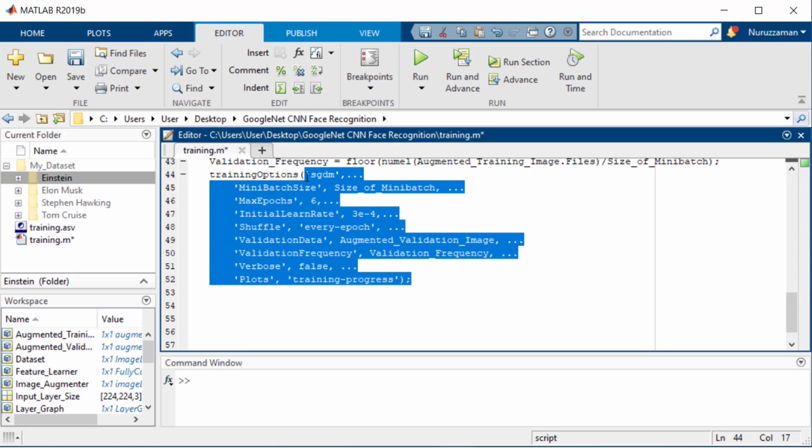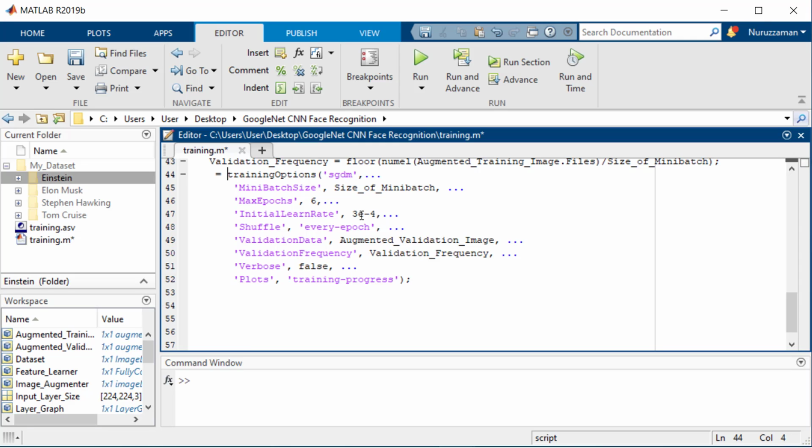These are our training options. Let's store them in a variable named training options. Now we can start the training. We use the trainNetwork function to train a network. Then we supply the training images.